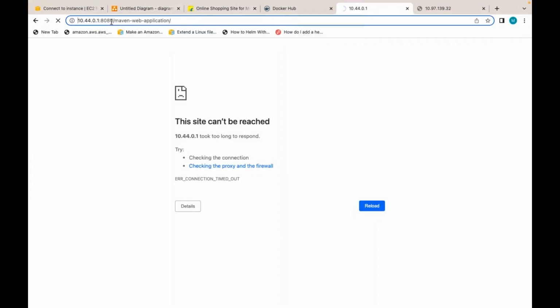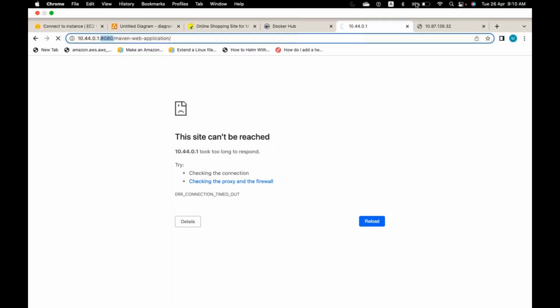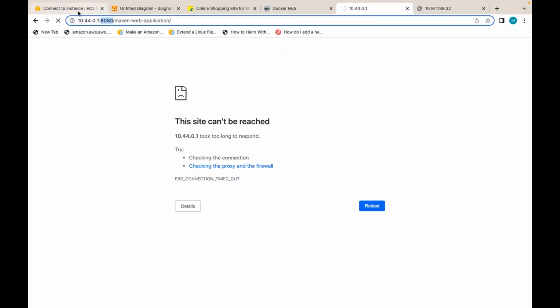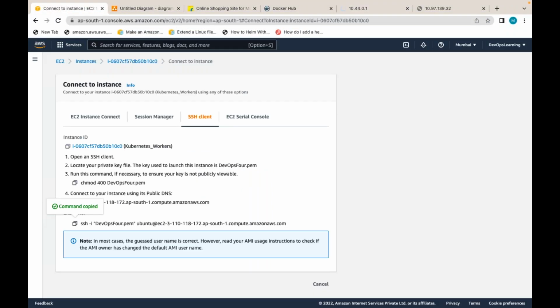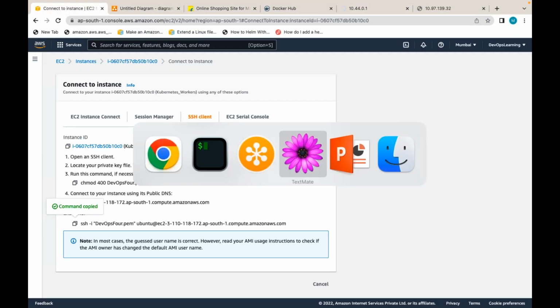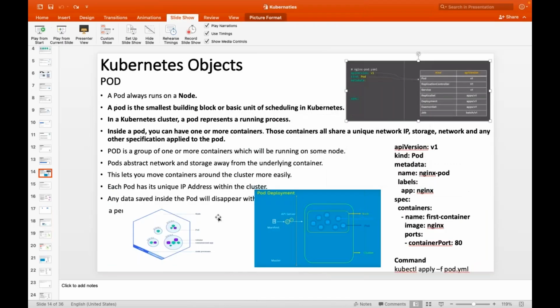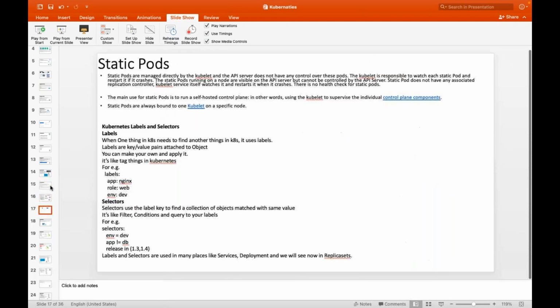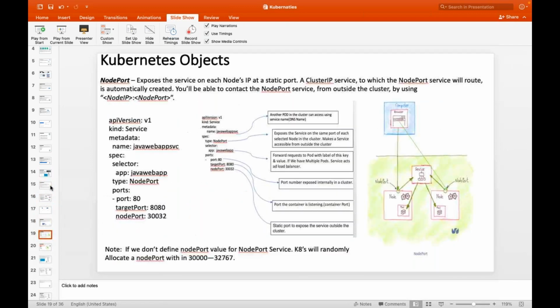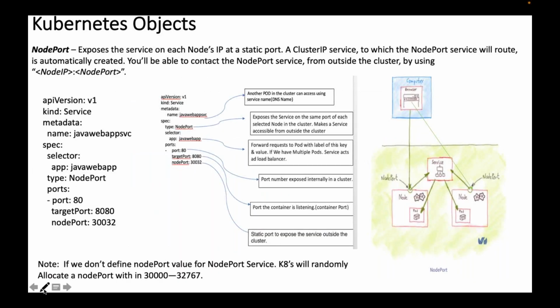Now I cannot access from outside, but if I want to access from outside, what needs to be done? Within the cluster I am able to access. If I want to access from outside the cluster, there is one more type of service called what? NodePort.